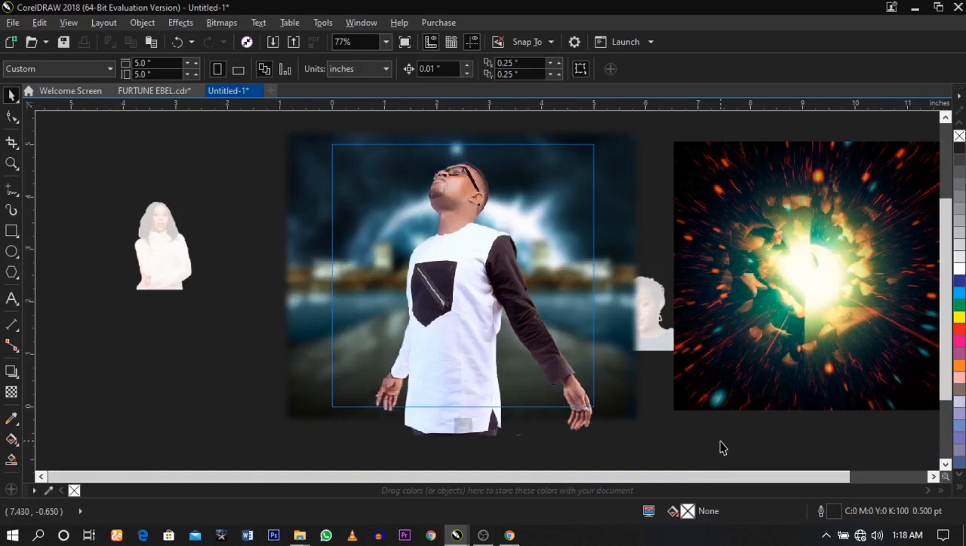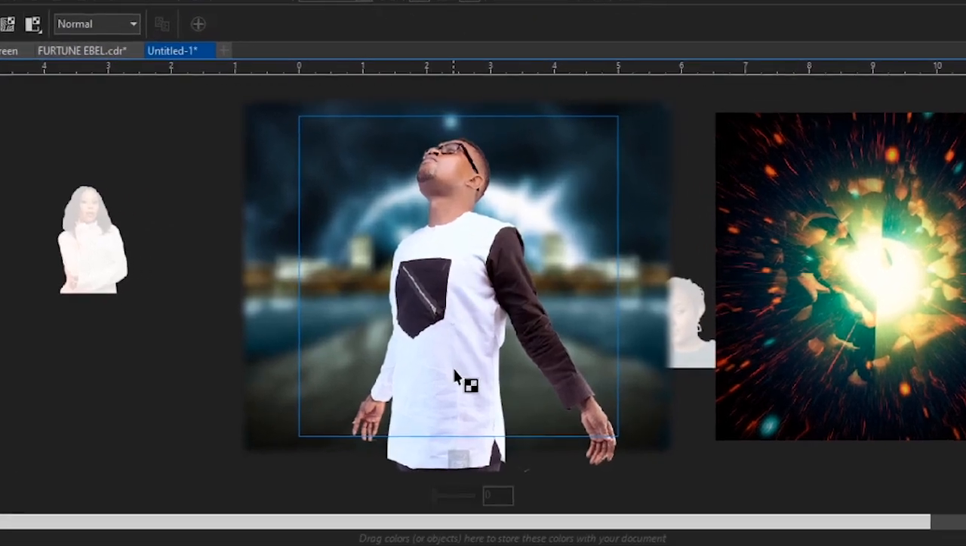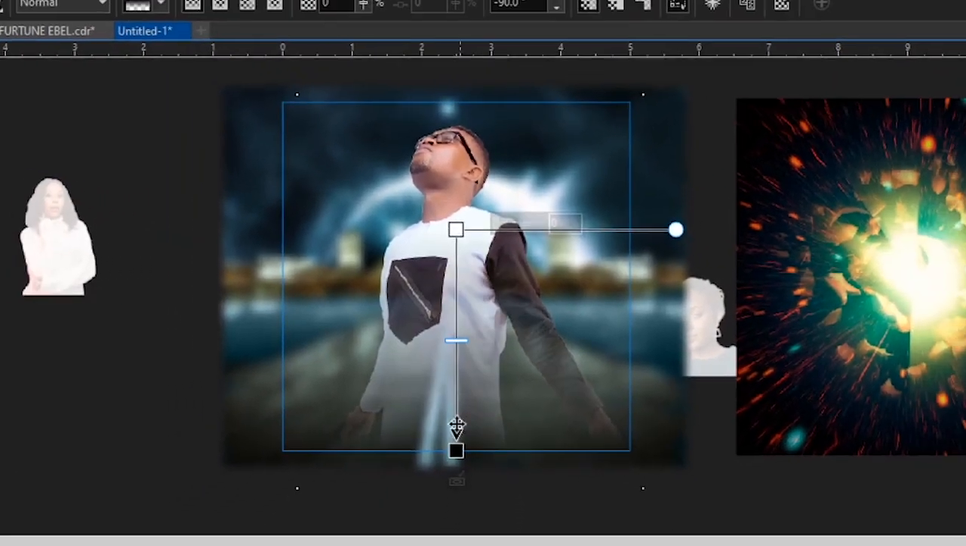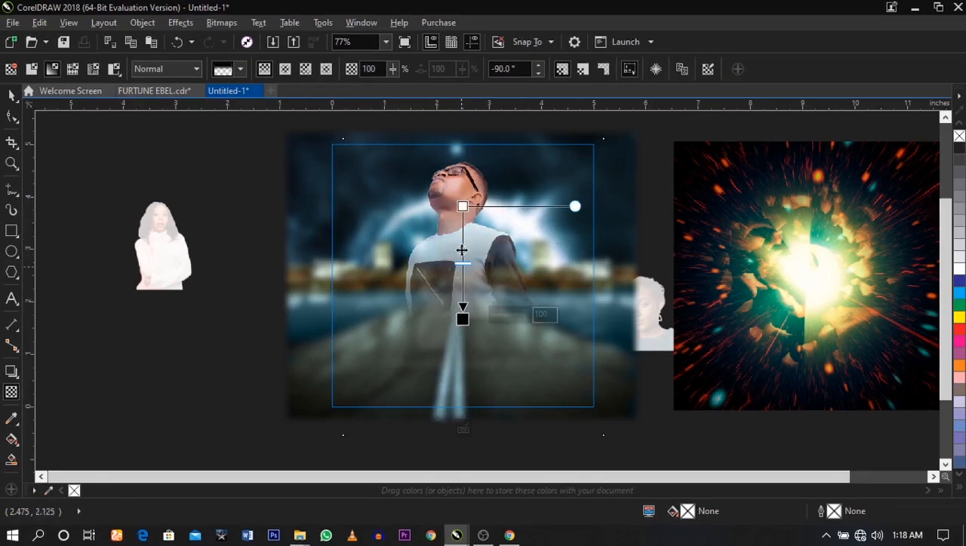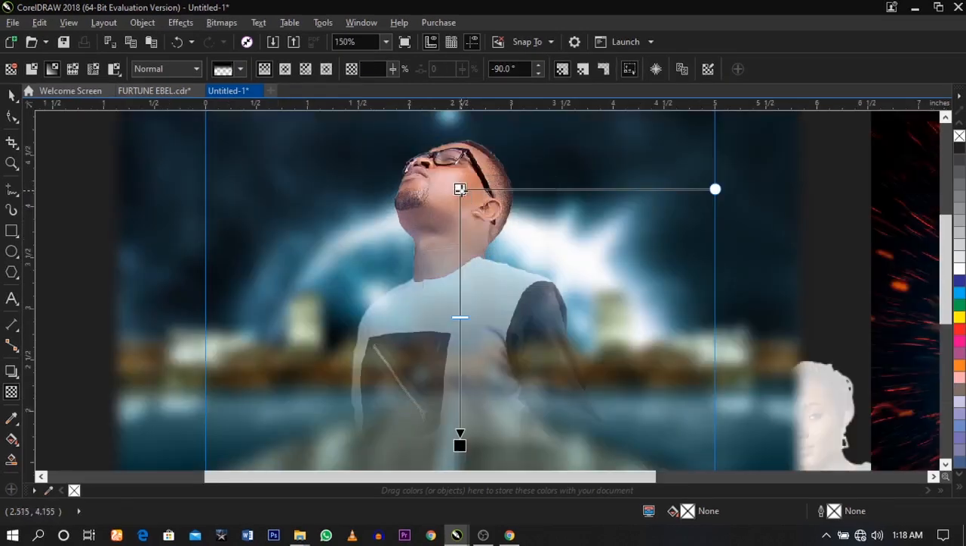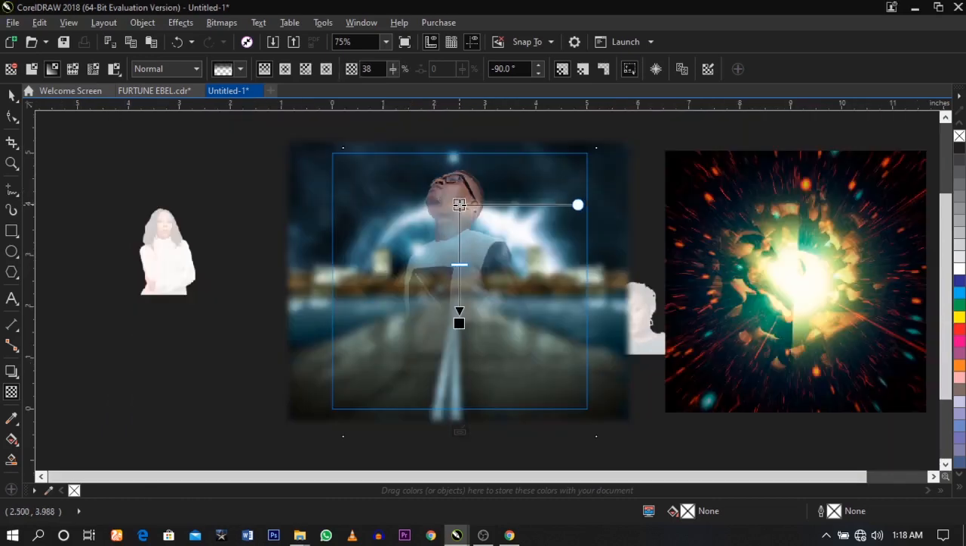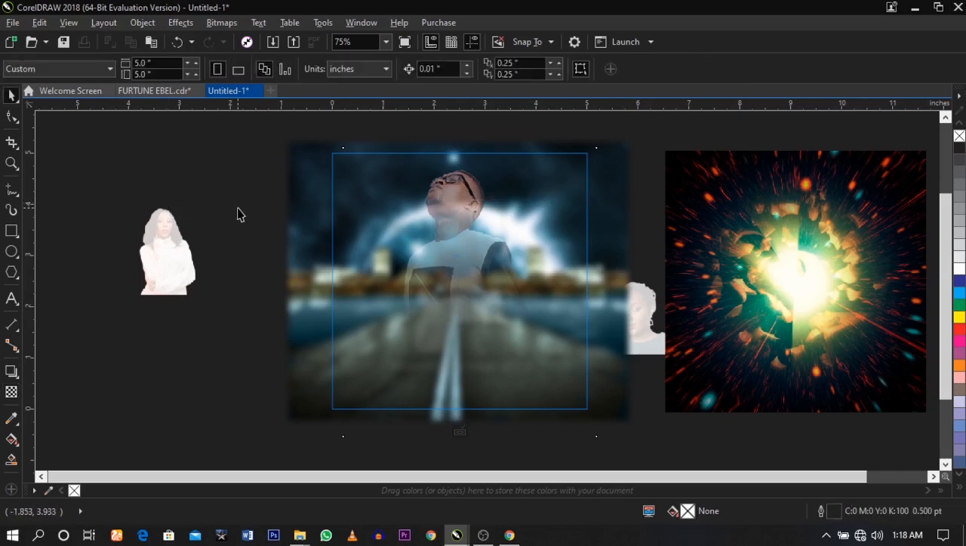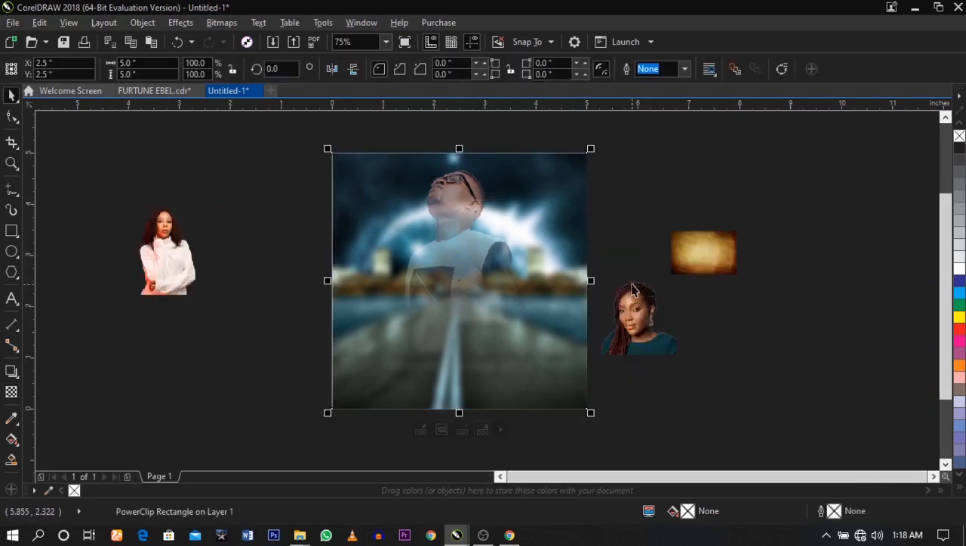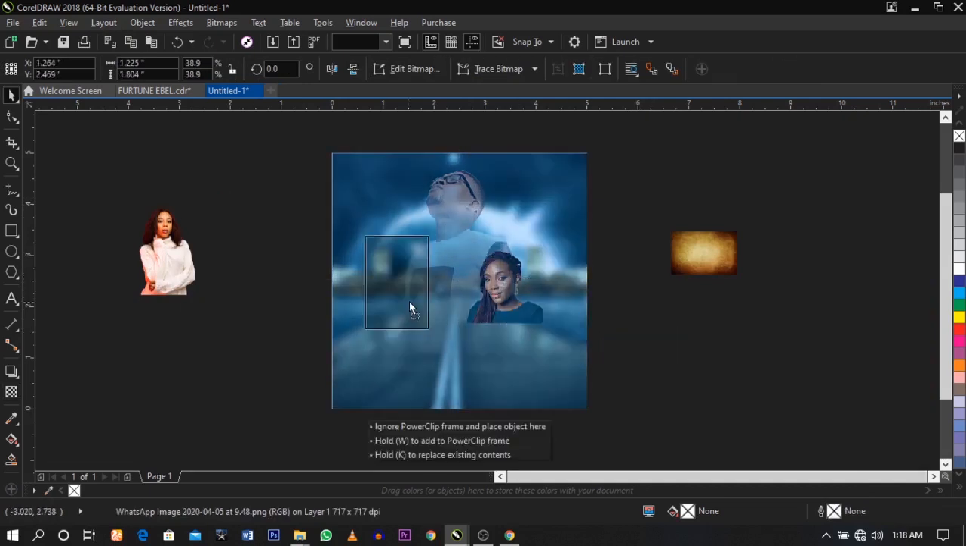As you can see, guys, this is not actually fitted in. The next thing you're going to do is use your transparency tool to blend it with the background. Select the transparency tool, then click and drag. You can click on this to reduce the opacity. I think this is fine. Then close it and bring in the second artist, then the third one.